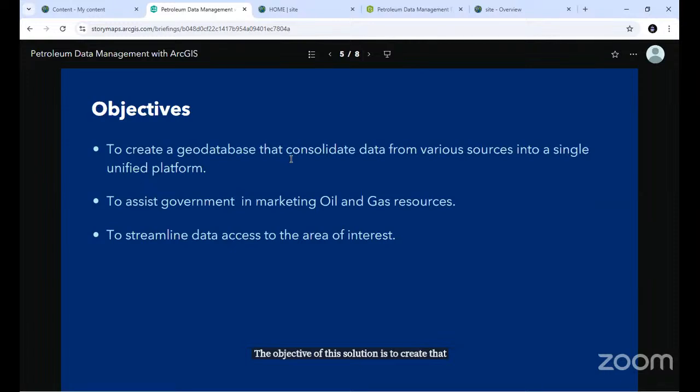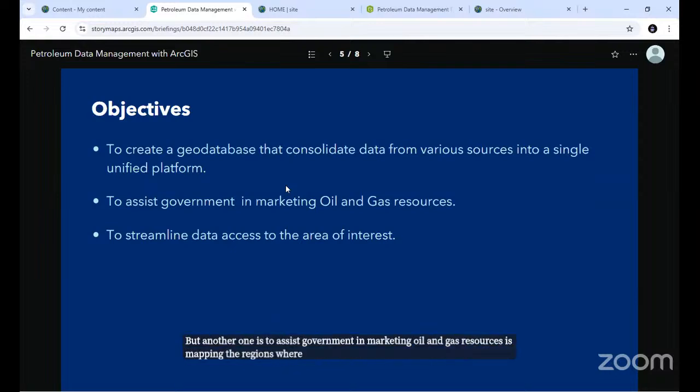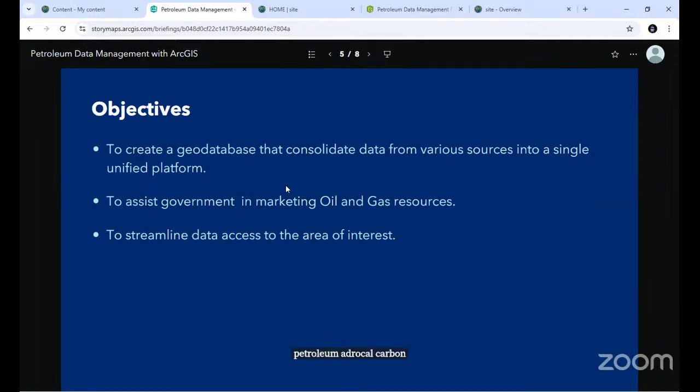The objective of this solution is to create that geodatabase that consolidates data from various sources into a single unified platform. Another one is to assist government in marketing oil and gas resources. This is through mapping the regions where petroleum hydrocarbons are available, and the investors can invest in these regions.